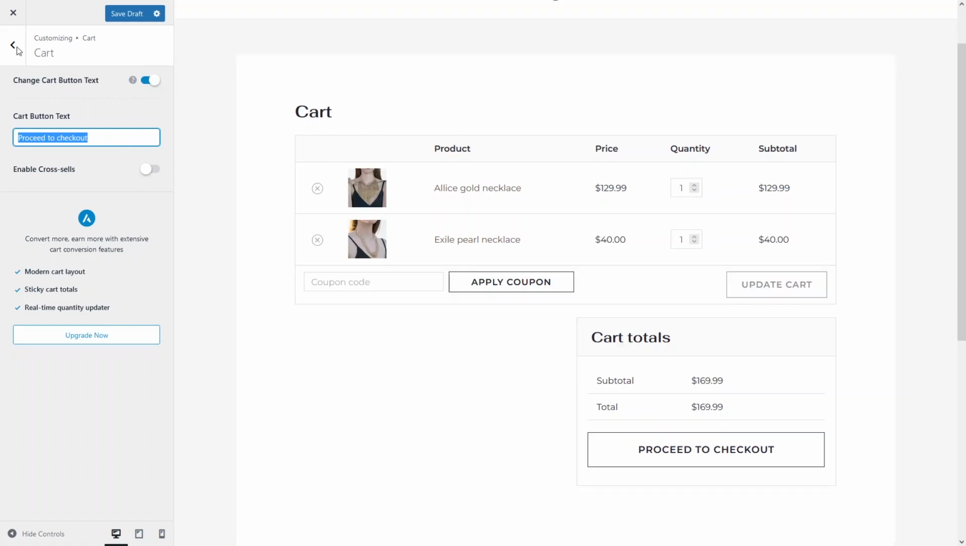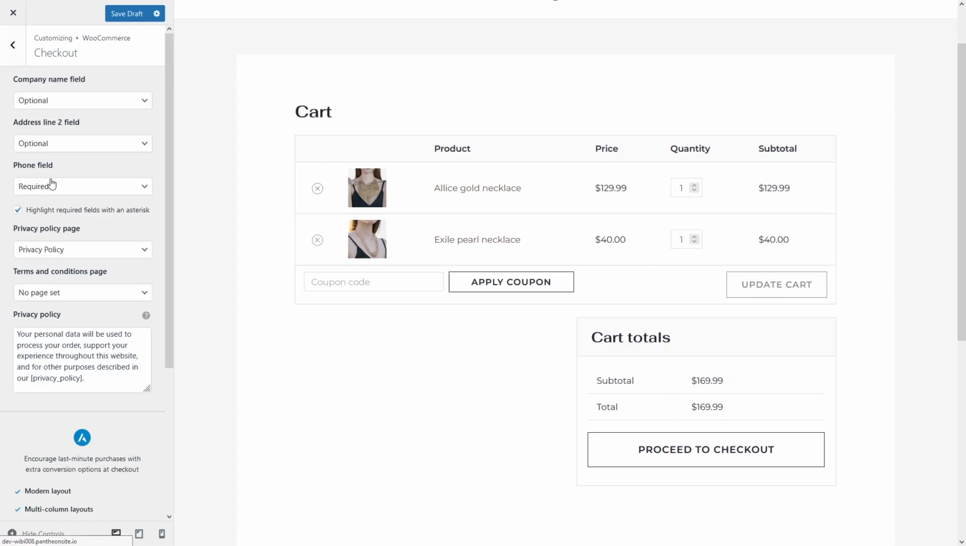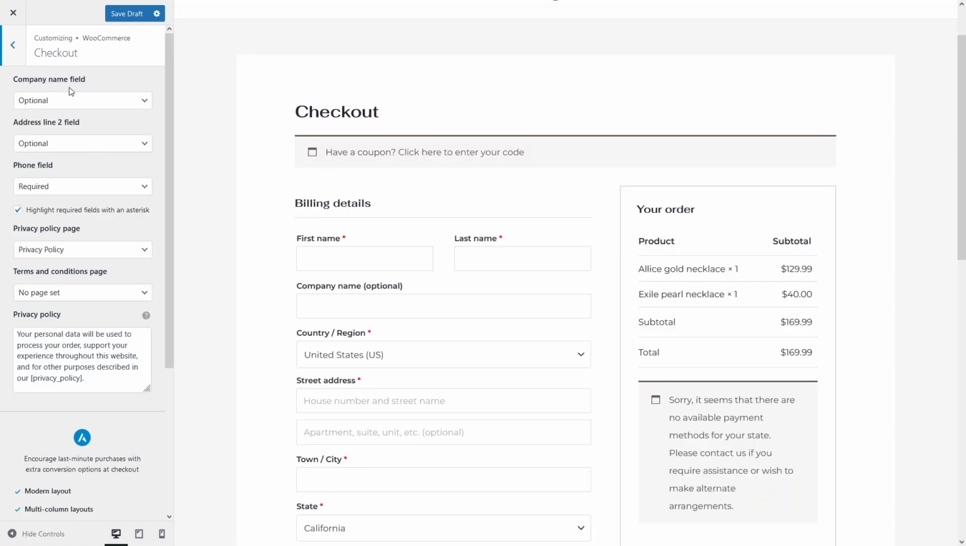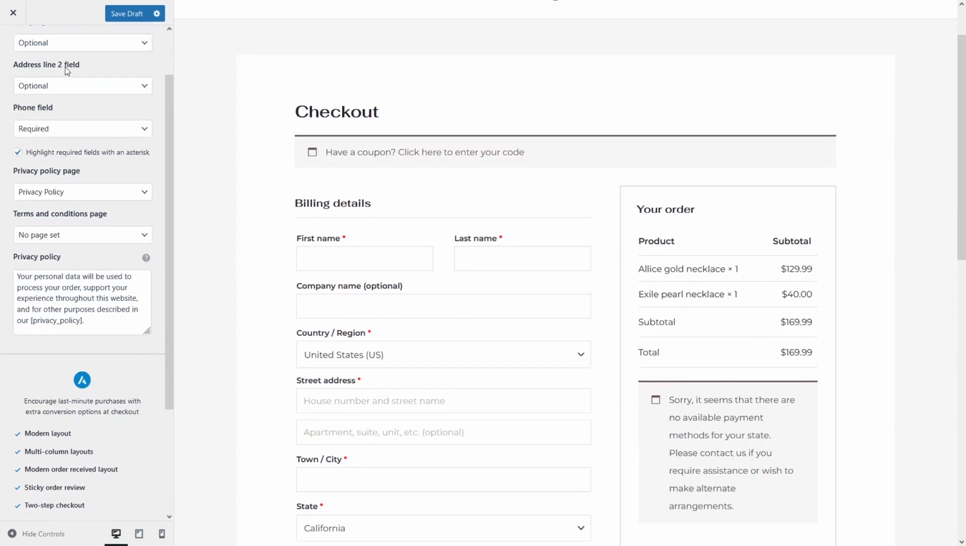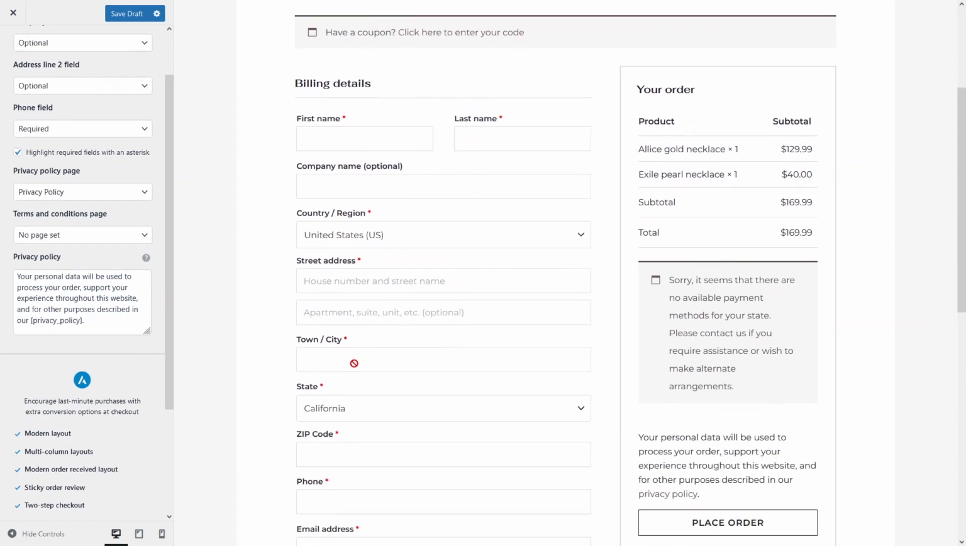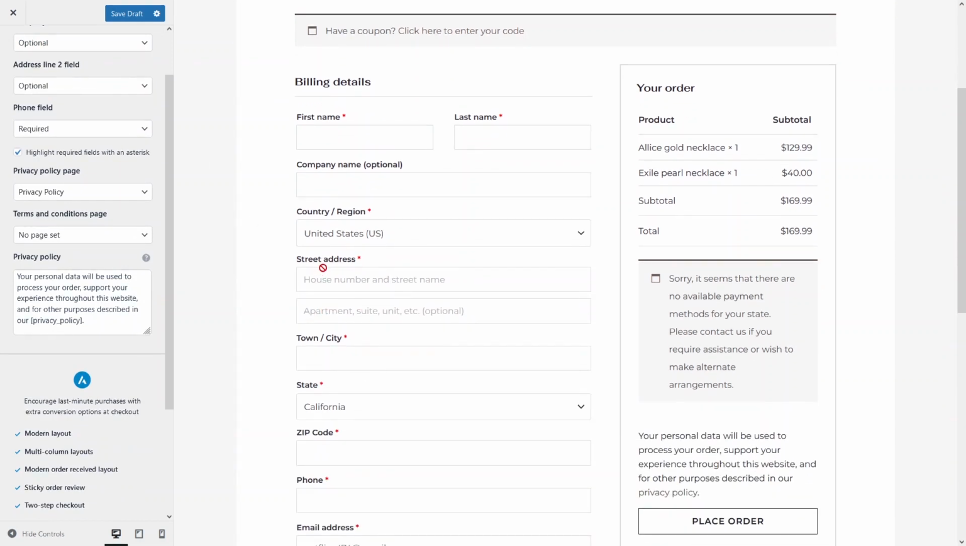Okay, so now let's go back and we have the checkout page. In the checkout page, we have the company name field that is optional right now. So you can simply hide this or you can convert it into a required field. In a similar way, we have the address line 2 field, which is actually the second field of the street address here. So you can simply convert it into optional, hidden, or required. And we have the phone number that is required.